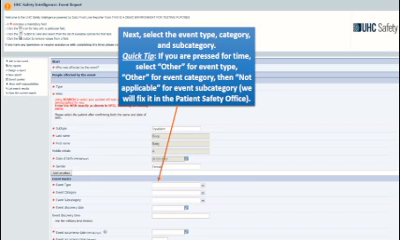Next, select the event type, category, and subcategory. Here's a quick tip. If you're pressed for time, select Other for the event type, Other for the event category, and then Not Applicable for the event subcategory. The Patient Safety Office can fix it later. However, if you already know the type, category, and subcategory, go ahead and fill that in.